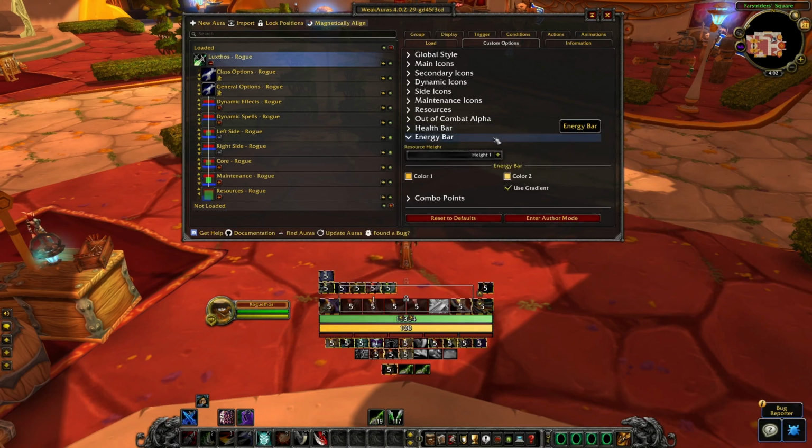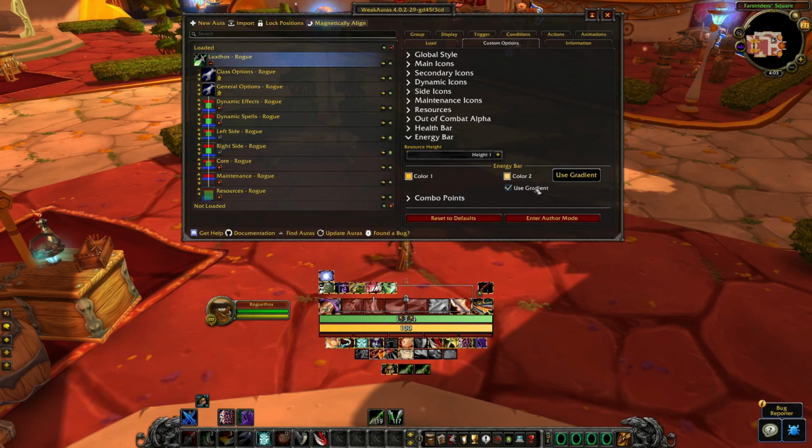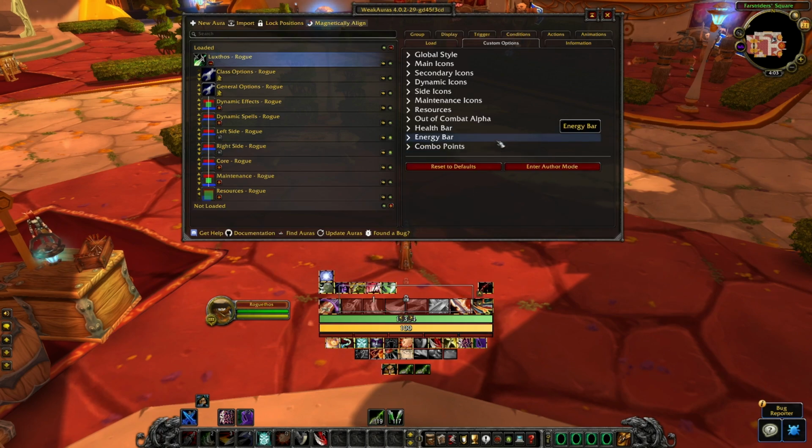Next up, we're going to have the energy bar. Energy bar is pretty much the same except the formatting. So we have the resources height here, whatever you want to pick. You have the same little gradient here, the same little checkbox here. So you can change all of these options to look just as you want it to.